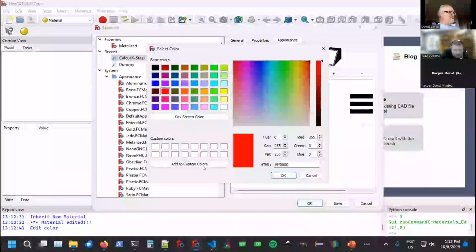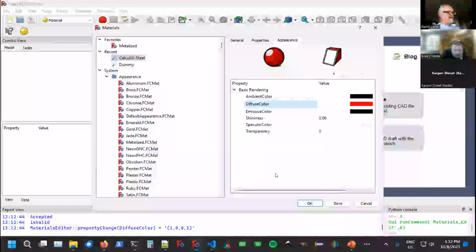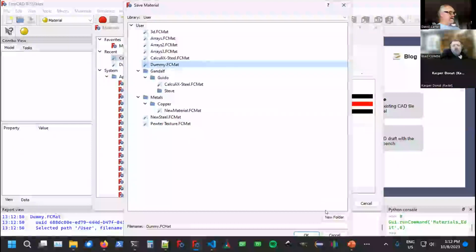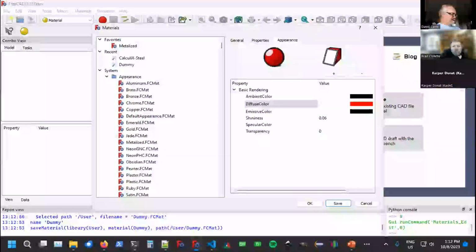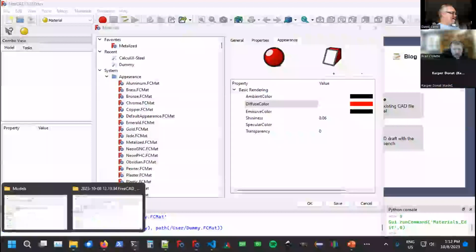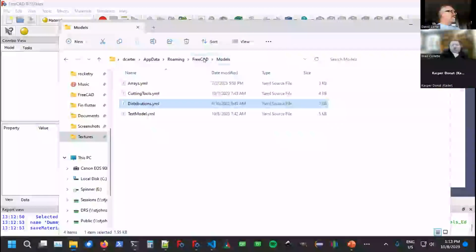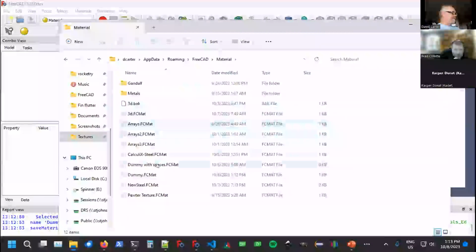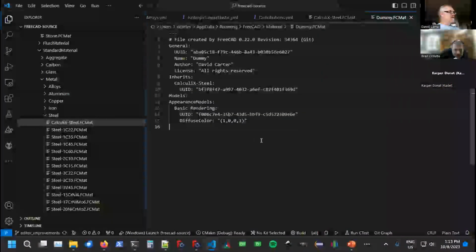So now if I change the diffuse color for steel, and I save this, and I'm going to overwrite that one. And now when I bring up that file, okay, you see it's inherited from Calculix steel, and the only value it provides is that changed diffuse color. Okay. So again, this gives us another number of possibilities.